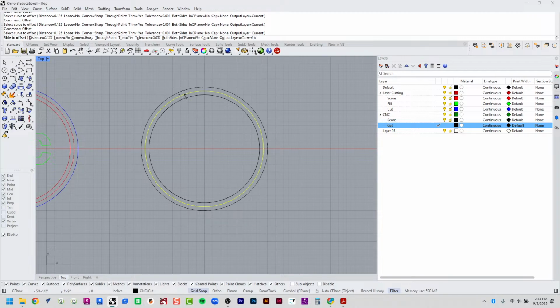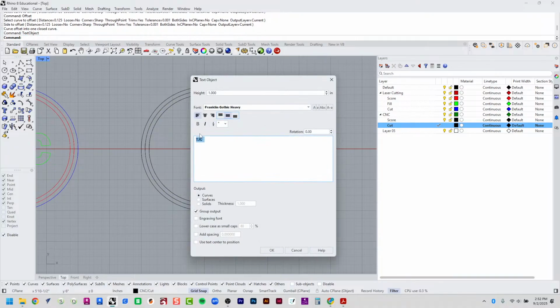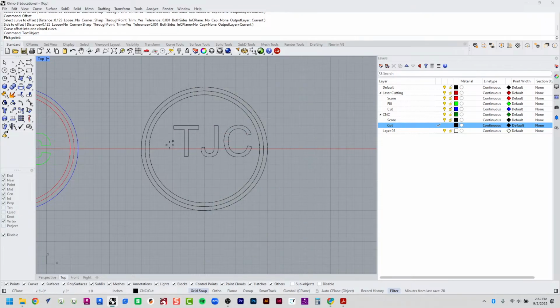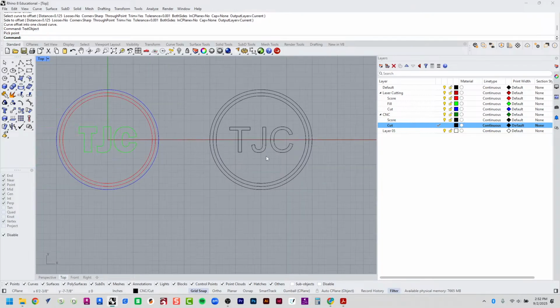So now I'm going to offset. And next I'm going to type in text object. And I'm going to go ahead and output it as curves again. We're essentially creating the same thing as we did earlier. Okay. Notice the two different fonts, two different typefaces. One's skinny, one's fat.